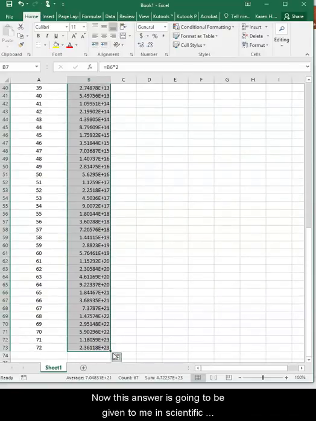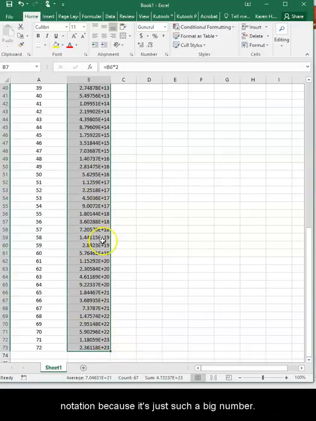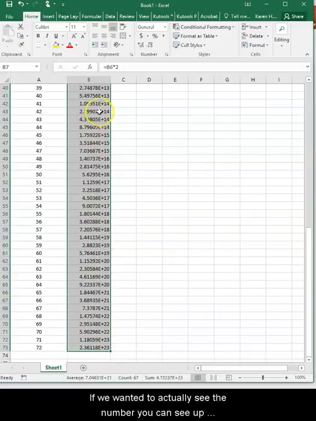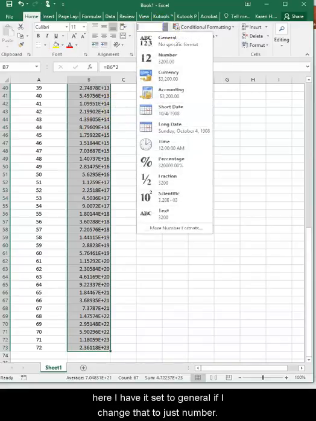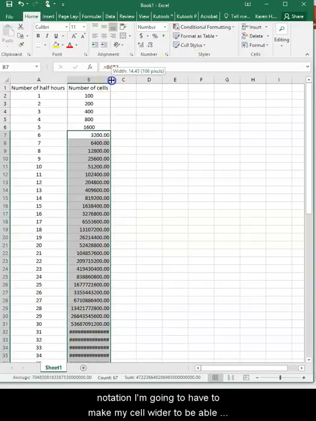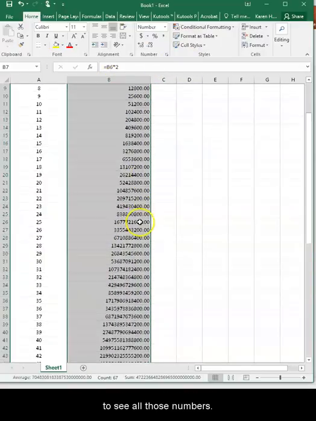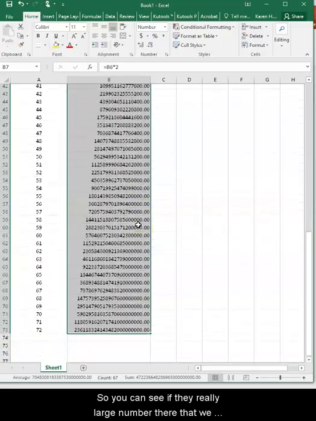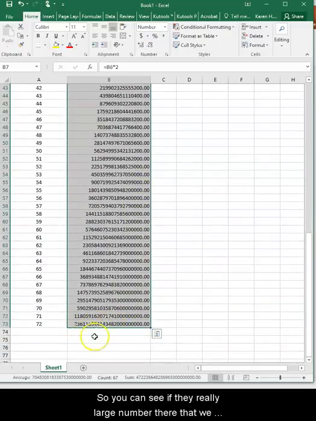Now this answer is going to be given to me in scientific notation because it's just such a big number. If we wanted to actually see the number, you can see up here I have it set to general. If I change that to just number, it will give me the actual numbers without scientific notation. I'm going to have to make my cell wider to be able to see all those numbers. So you can see it's a really large number there that we have.